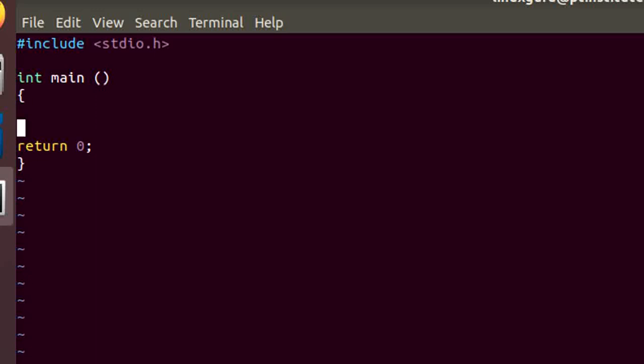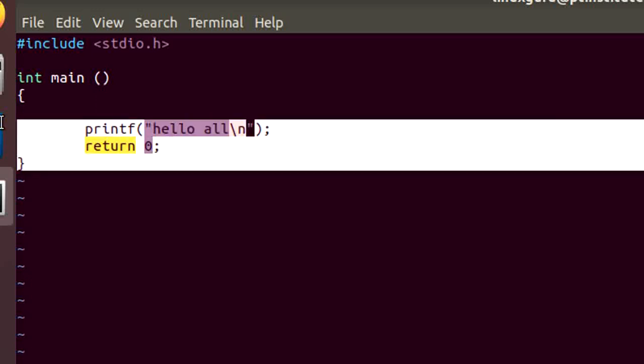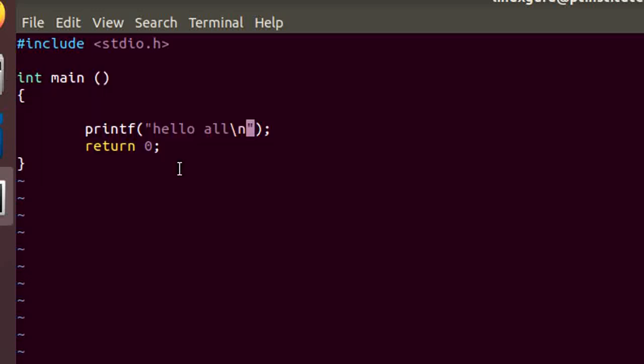Now just for the beginning, we can say printf("hello\n"); semicolon, double quote, we can say hello. So this \n is for the new line. So what we are saying is, after printing hello, go to the new line. So that is what we are saying, and that's all, that is our first program.